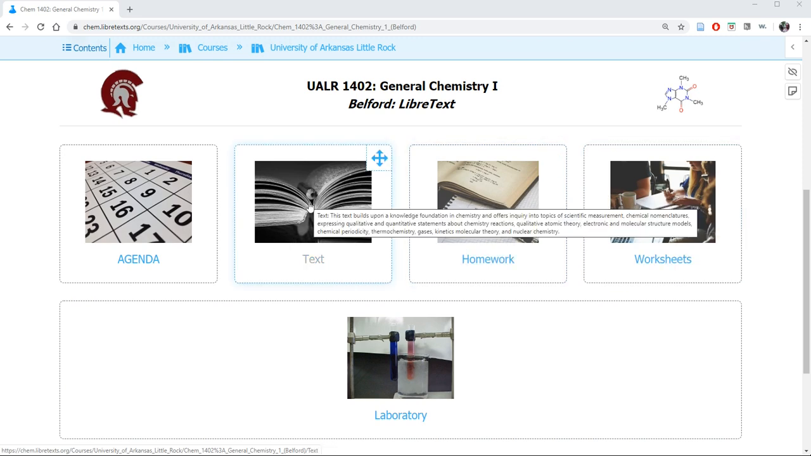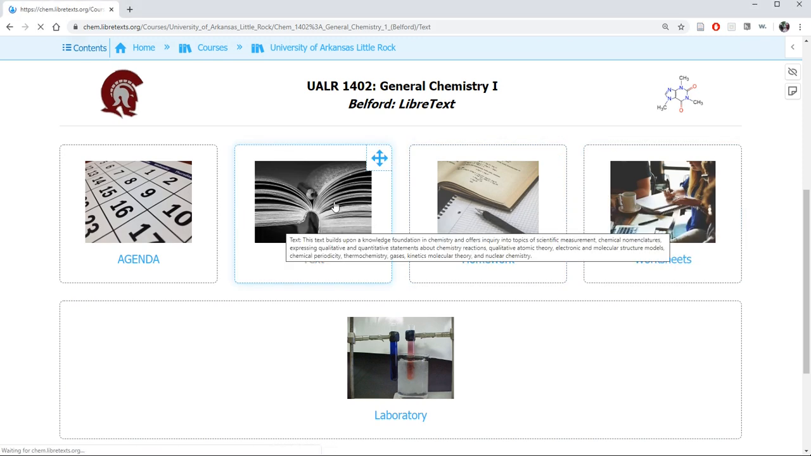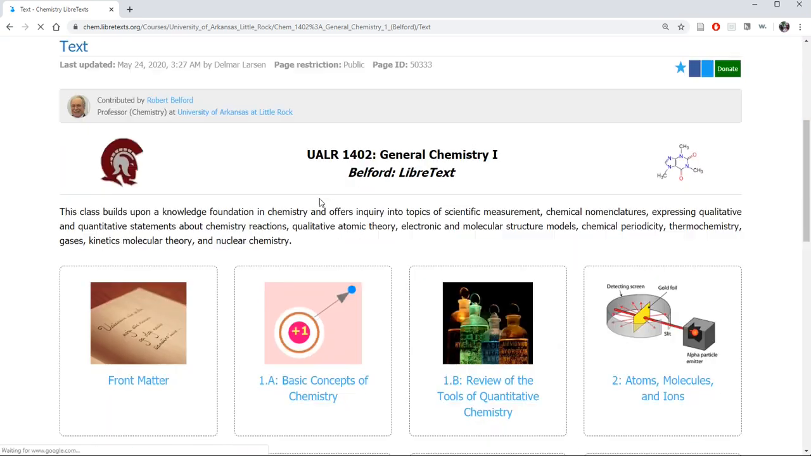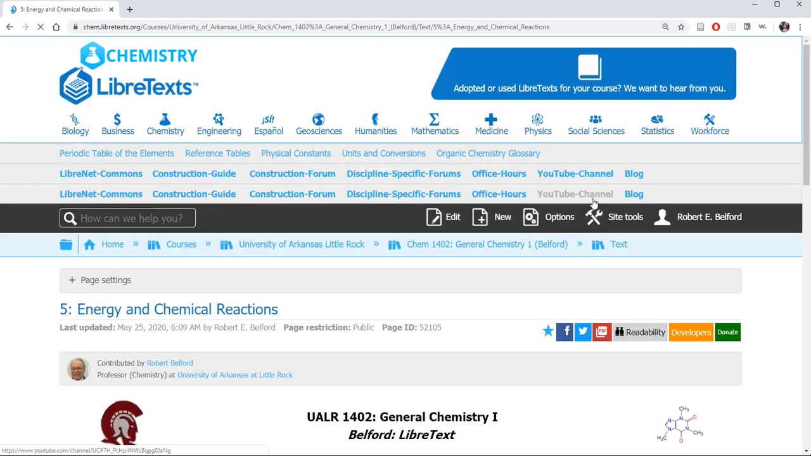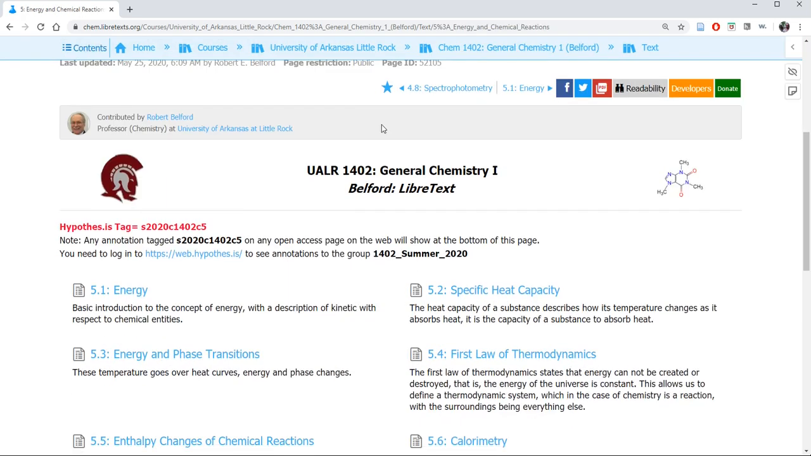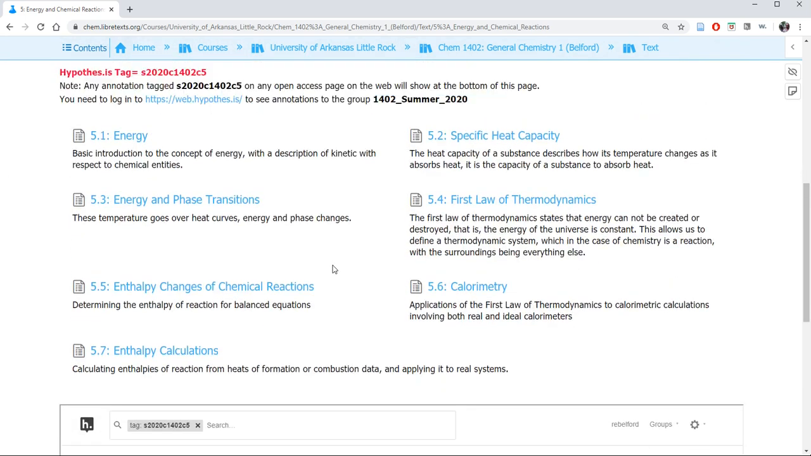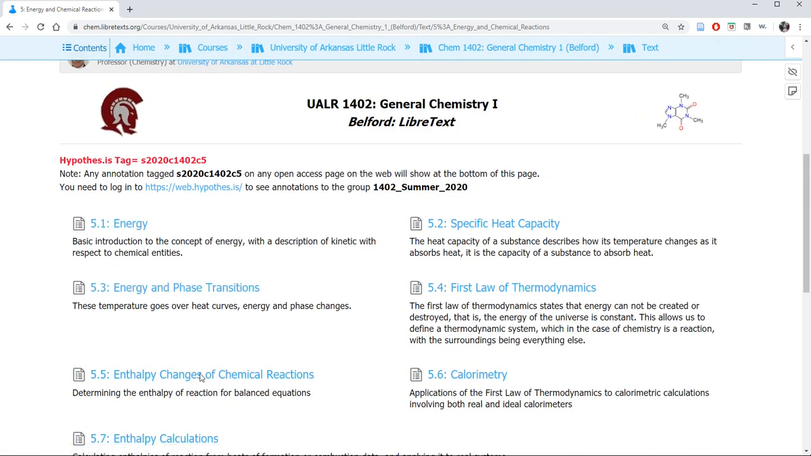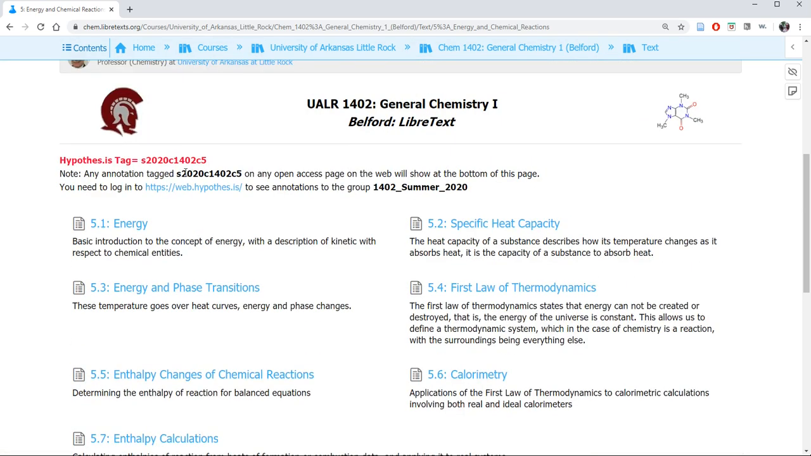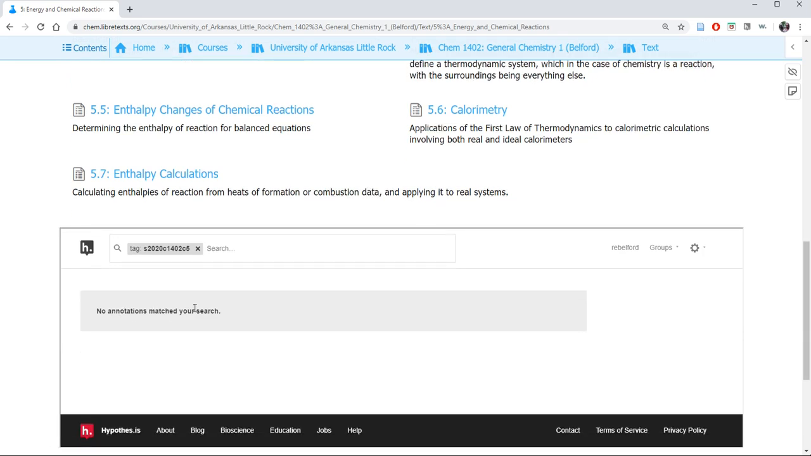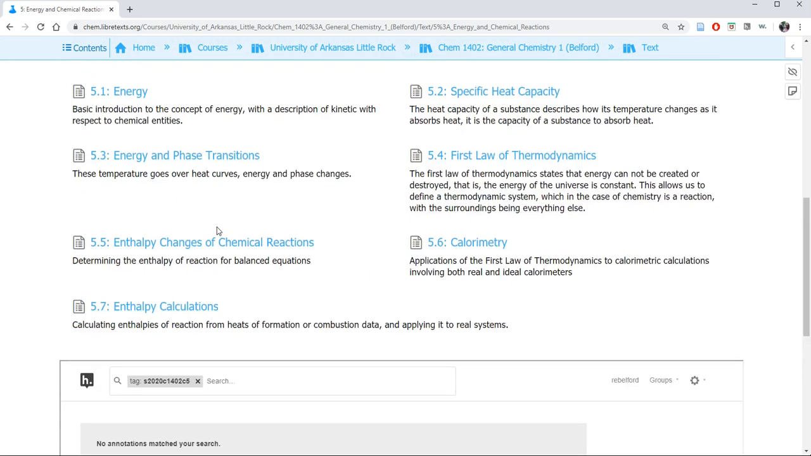If I click onto a text, the first page I get is what is called a book. A book has links to the various chapters, and I could go over here to Chapter 5, Energy. There are three types of LibreText pages. The book, this is called a chapter, and within the chapter we have set up the table of contents for the material of the chapter. We also have a tagging system for aggregating Hypothesis tags across the web. I'll show you how to use that in a minute.